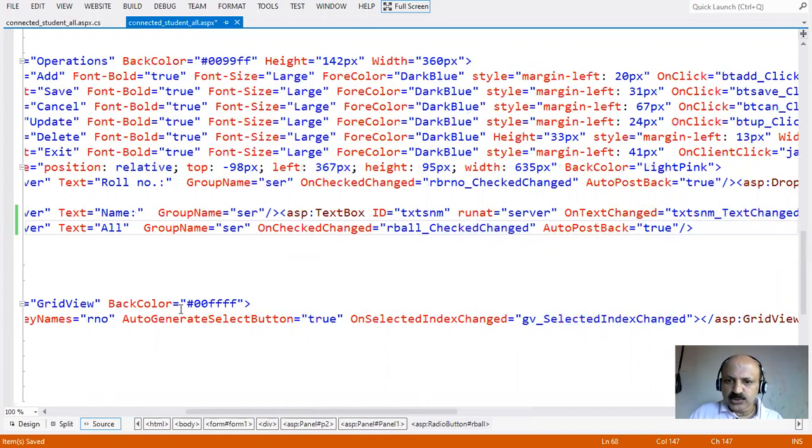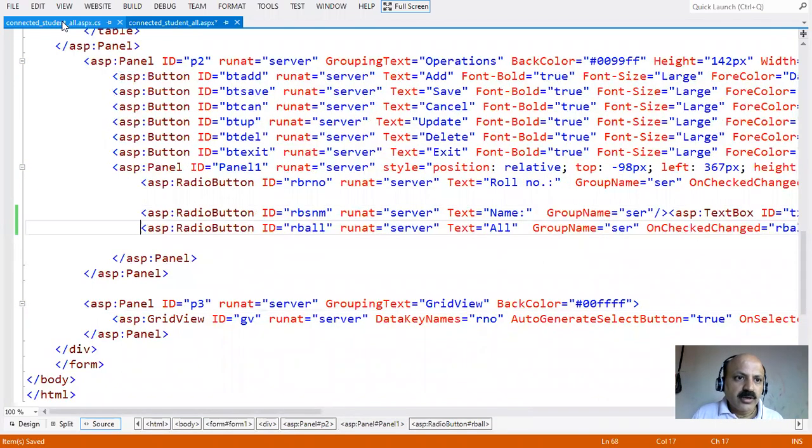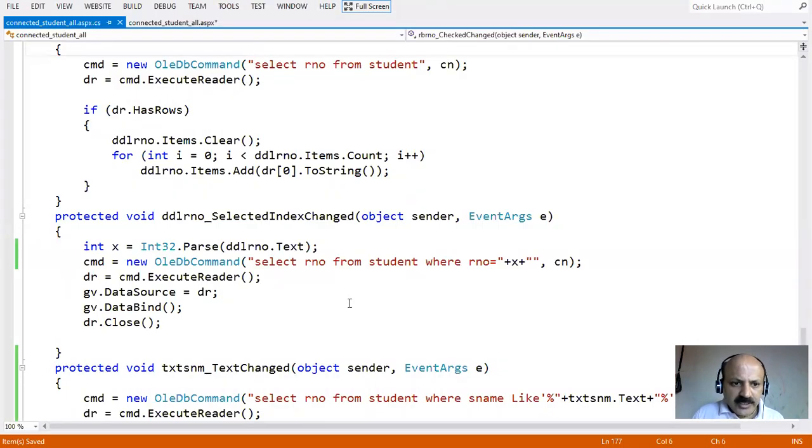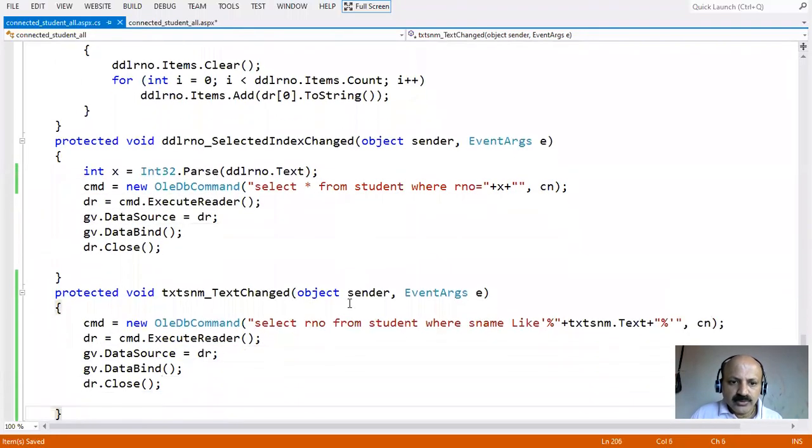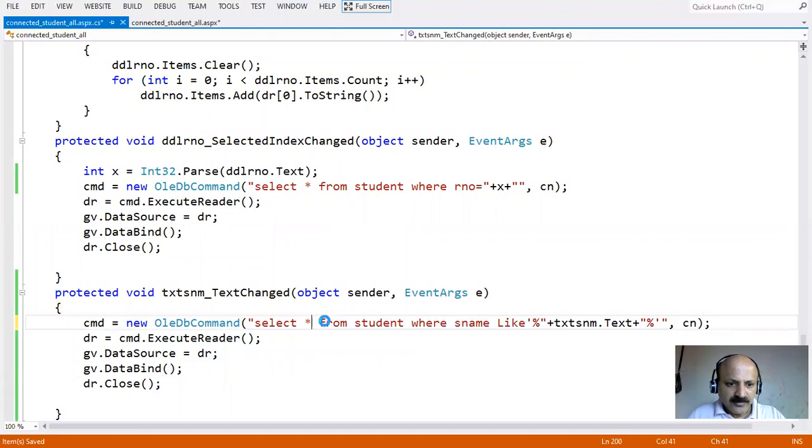So the first is true, and now our name field, that query is holding just roll number. So I just put an asterisk sign here, so that the field appears as required. And here also, the roll number, we can just copy it. So the asterisk sign is required.